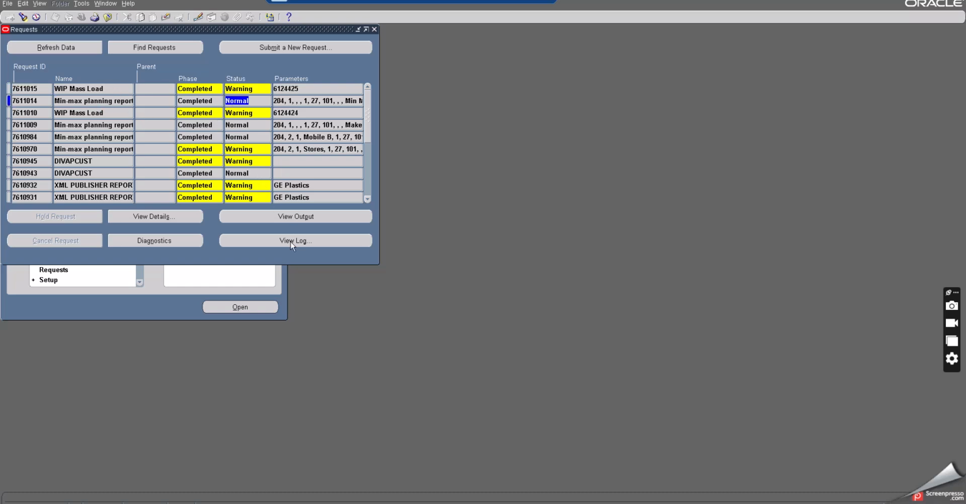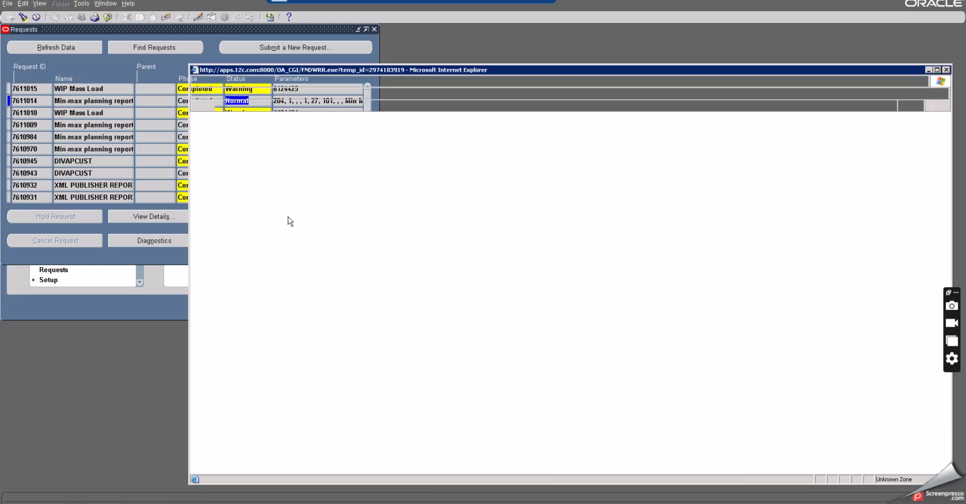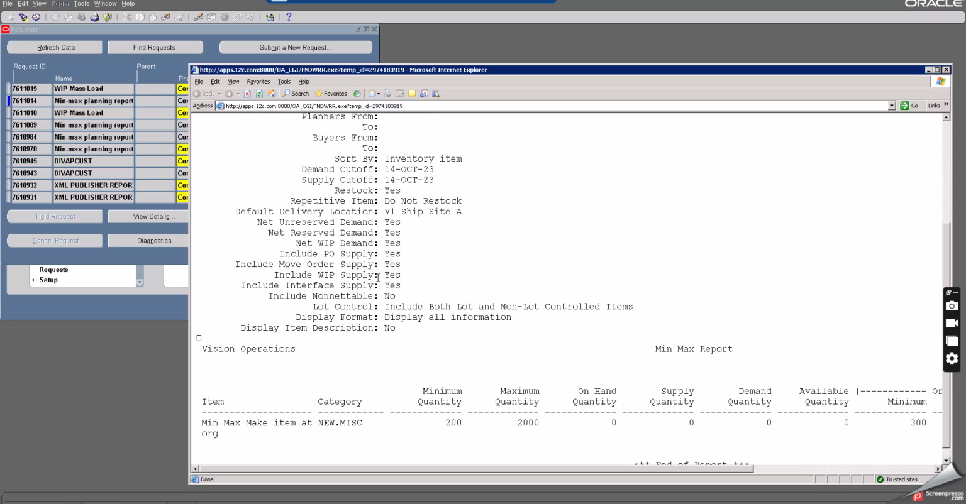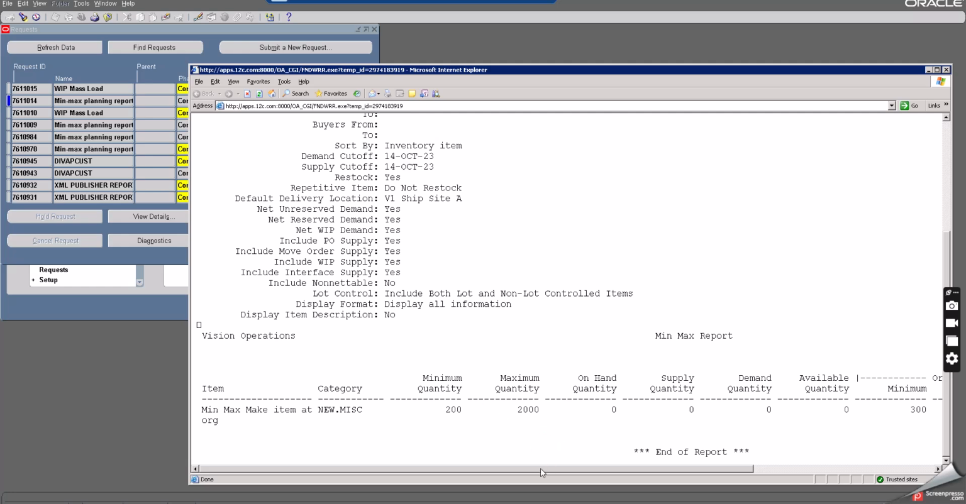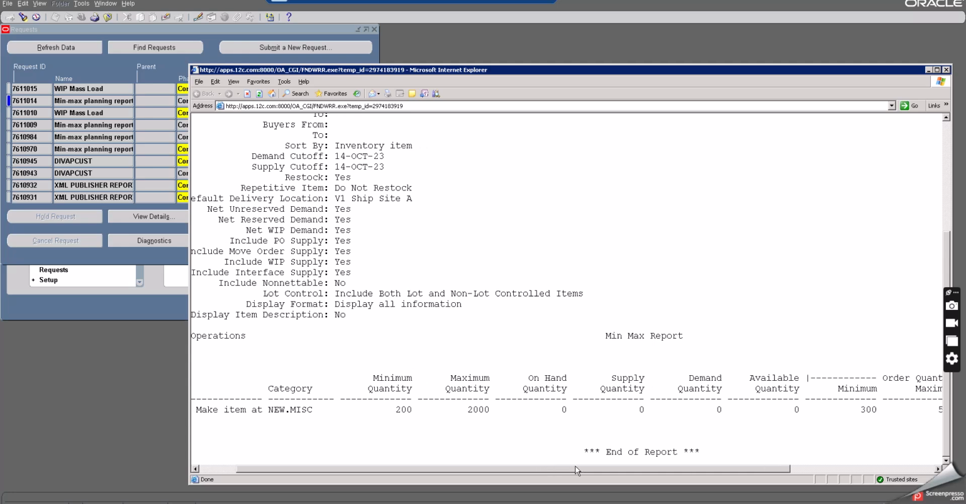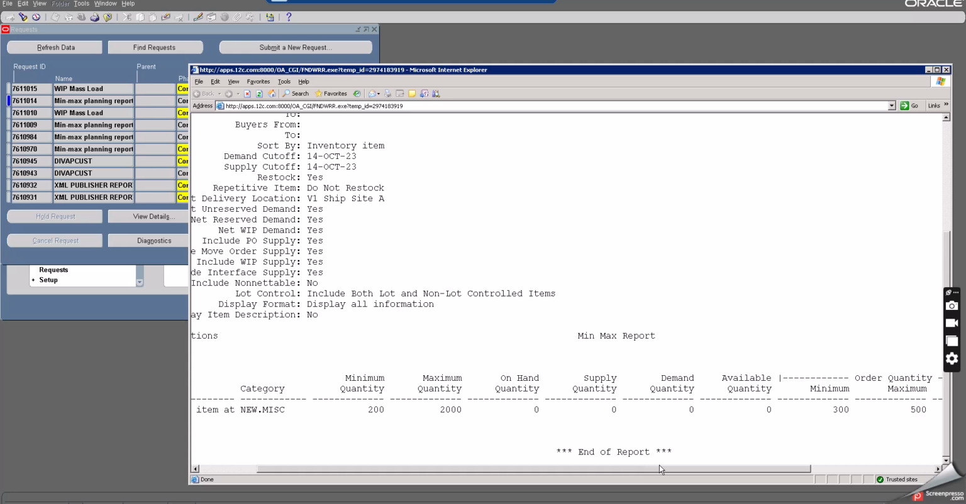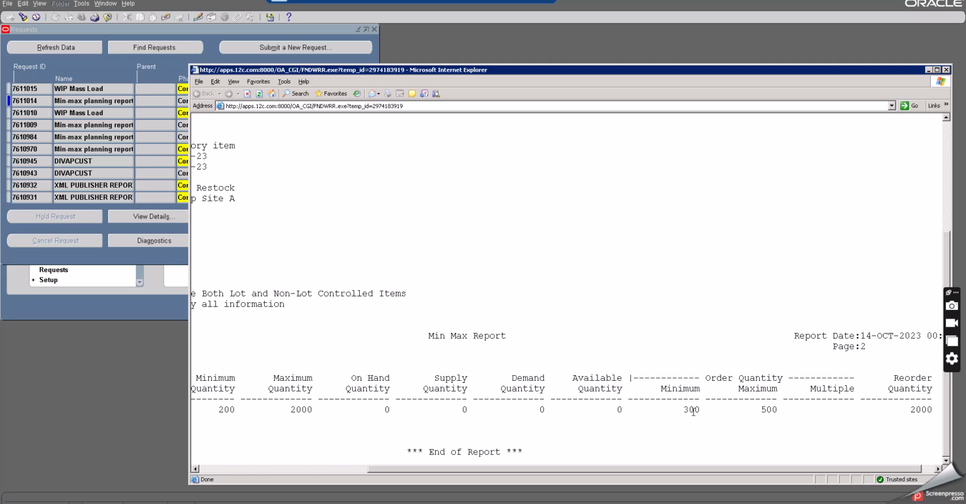The min-max report got generated successfully. This is my item, right? See, the minimum quantity I defined is 200 there, and the maximum quantity is 2000. Whereas my minimum order quantity is 300, and maximum order quantity is 500. I can reorder up to 2000. Why? There is no stock available, so I can reorder up to 2000. Due to that reason, 2000 quantity has come here.